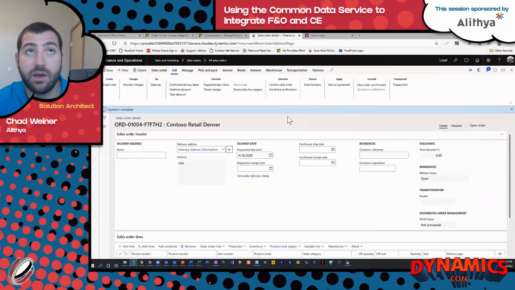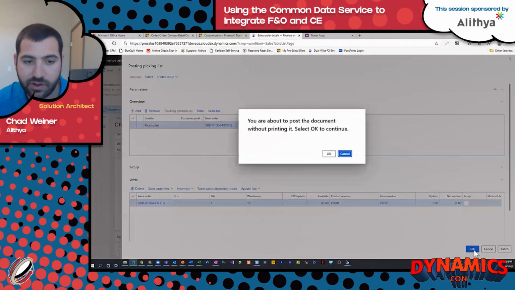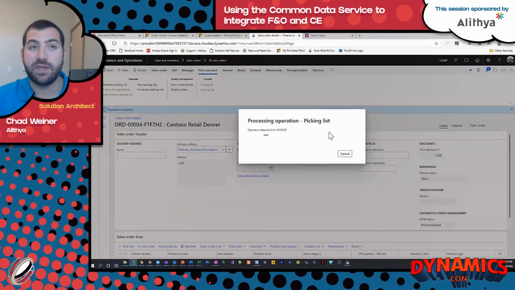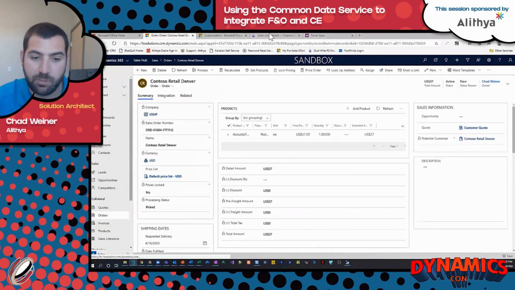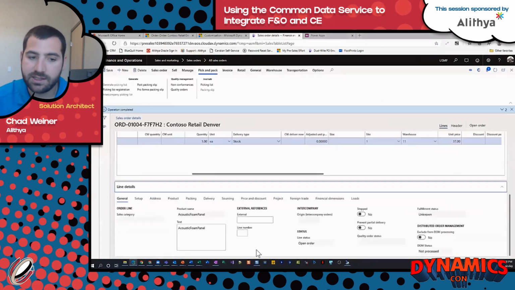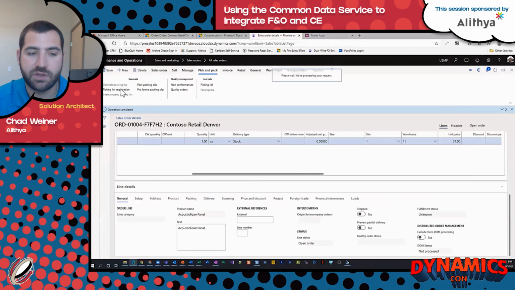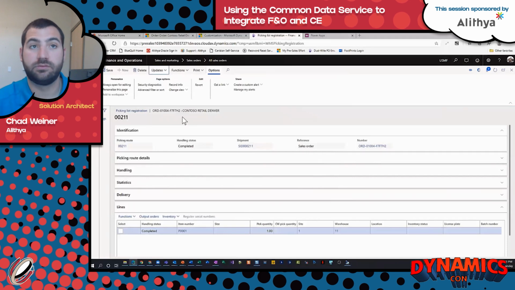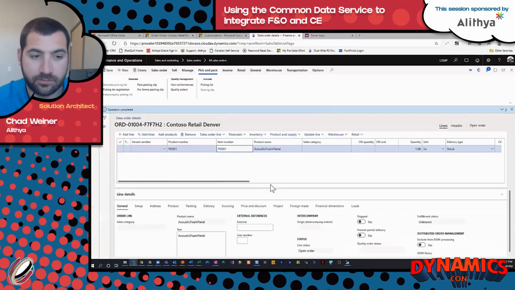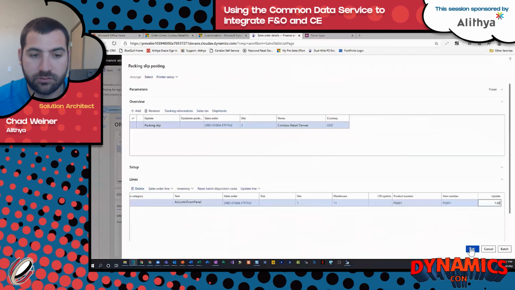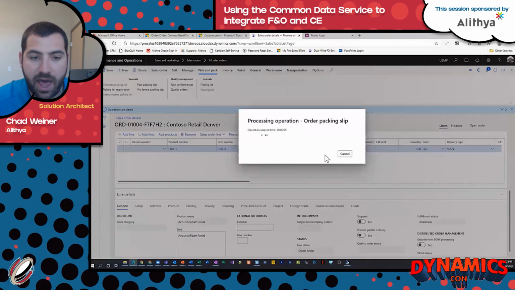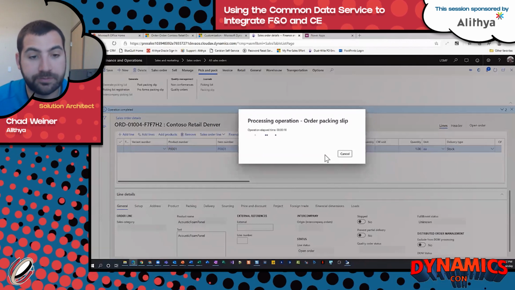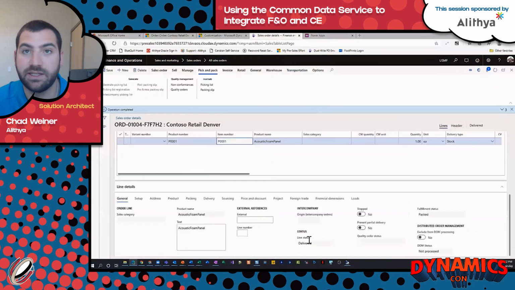Let's go back and let's generate a picking list for this. So it's hit the warehouse. We're now fulfilling this order. We can see it's been picked. And now let's start to post the picking slip and show that it's been invoiced to the customer. So we're updating the packing slip. If we go back, we'll see that it's now been delivered.